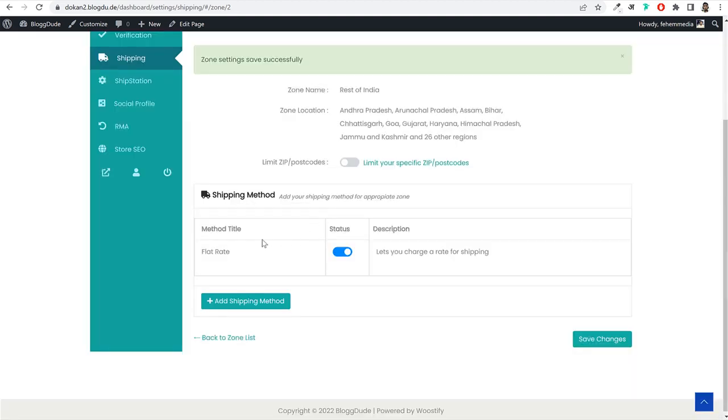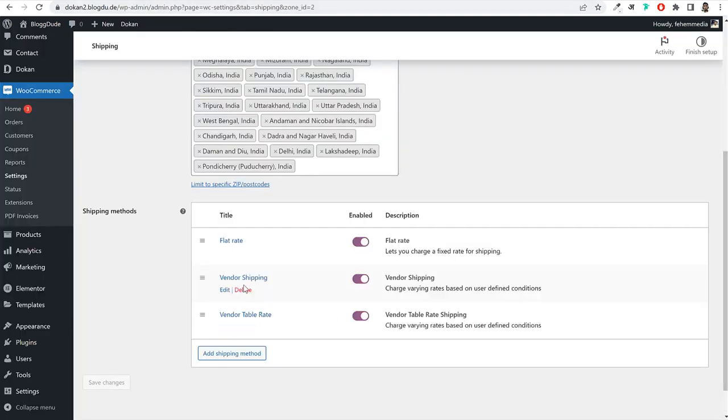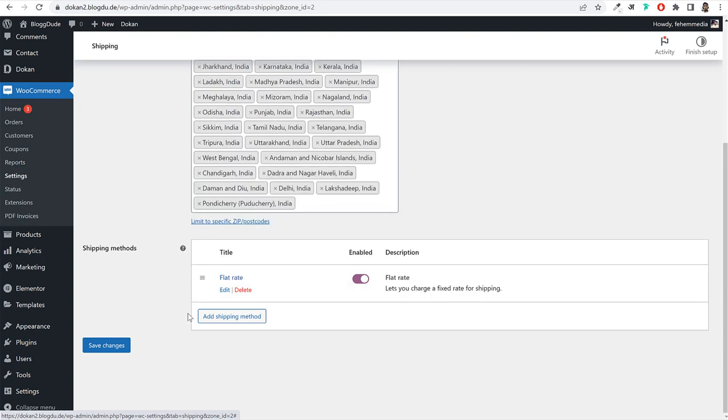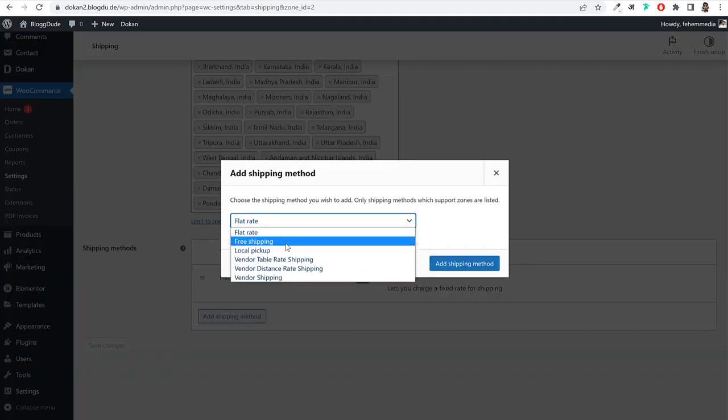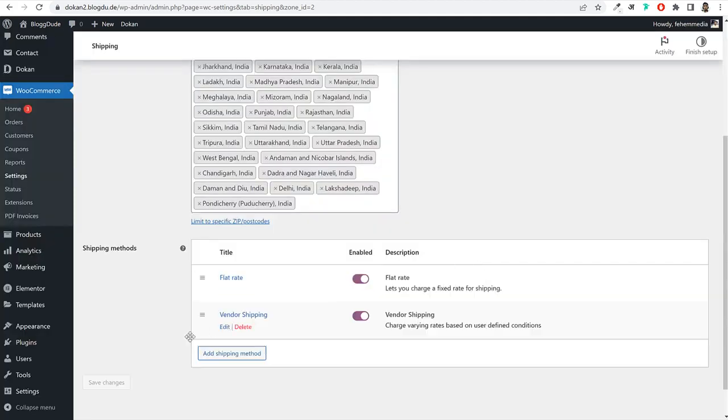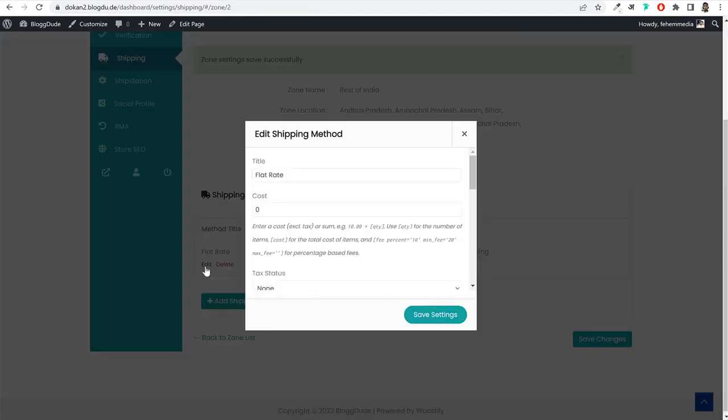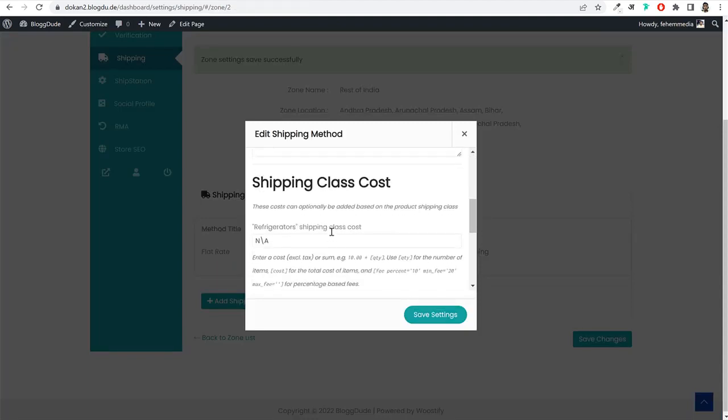So I'll cut this thing. We have already seen how this works. Again I'm saying, based on your needs, if you want vendors to do the shipping, or whoever you want to do the shipping, you can select that option. I'll select vendor shipping actually and make some changes over here. Flat rate, I've already explained this.